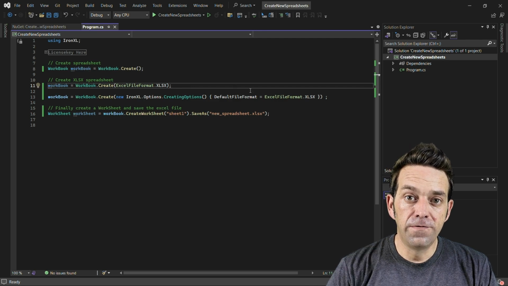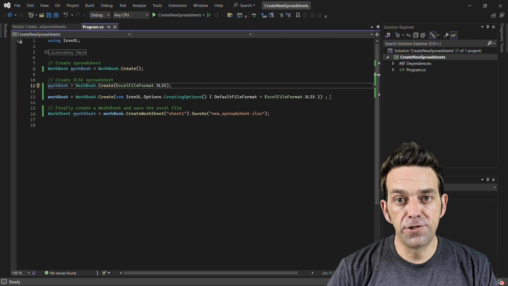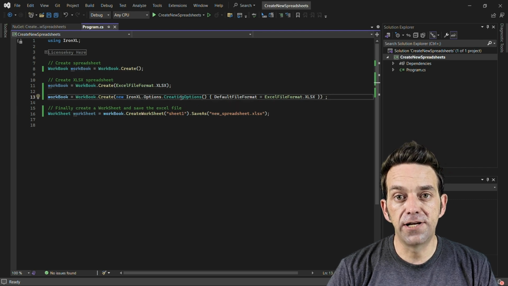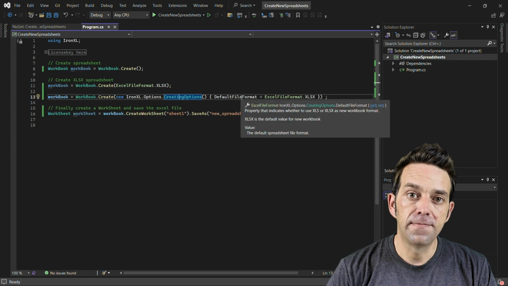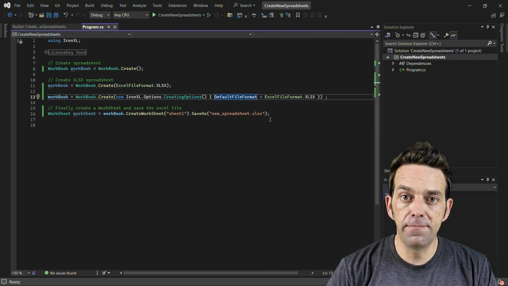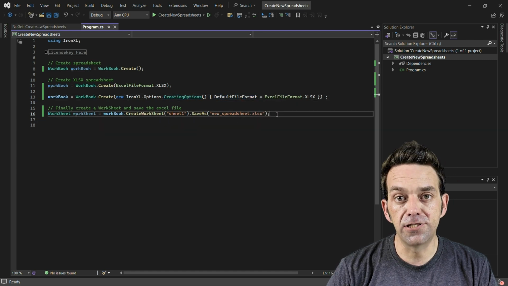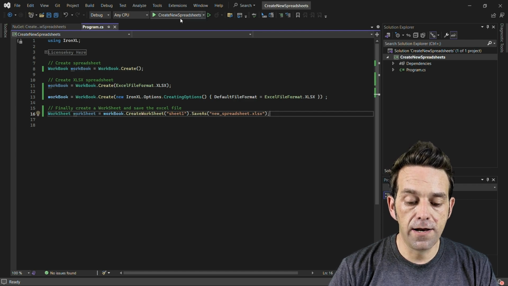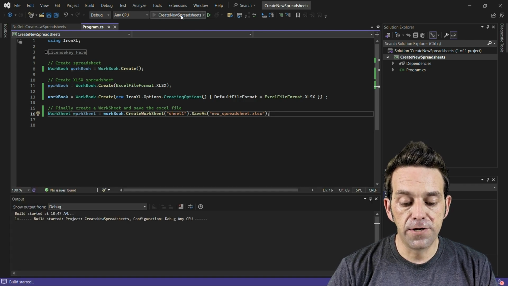There's another overload for the Create method that takes CreationOptions as a parameter, and this allows you to specify additional options such as the default file format. Finally, create a worksheet with a sheet name and save the newly created Excel spreadsheet to disk using the SaveAs method. So let's go ahead and run the project and wait for the spreadsheet to be created.